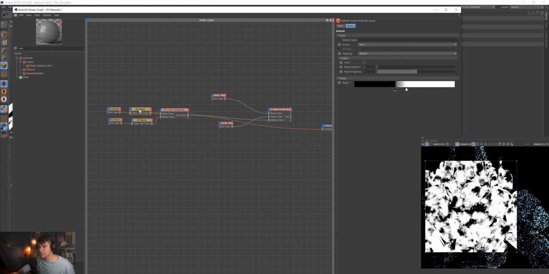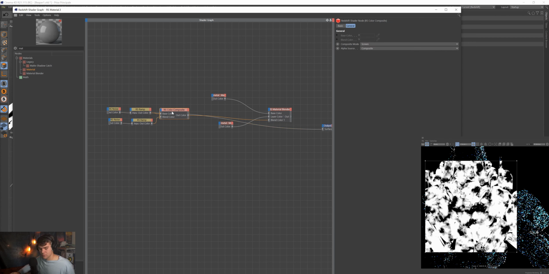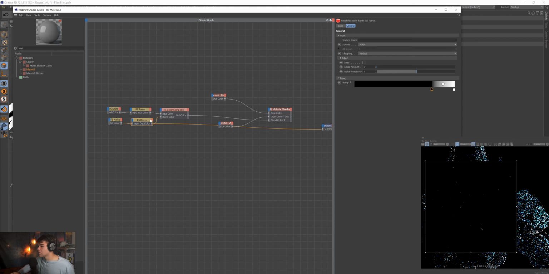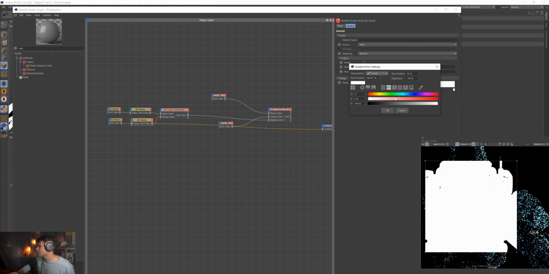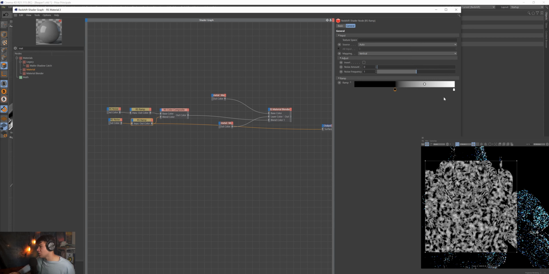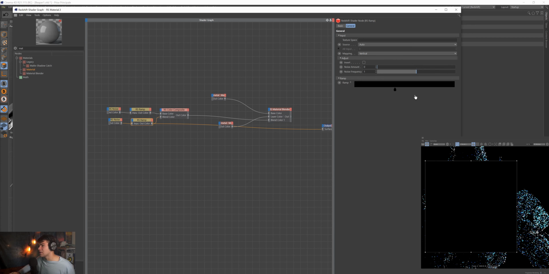So we went from this, and okay, we clamped a little too high. Let's take that down some. And it's really important to output your noise nodes so you can see them.